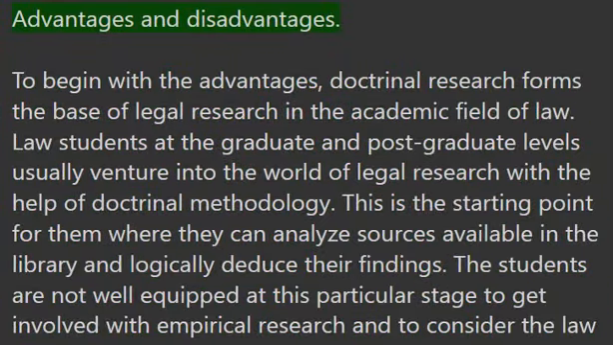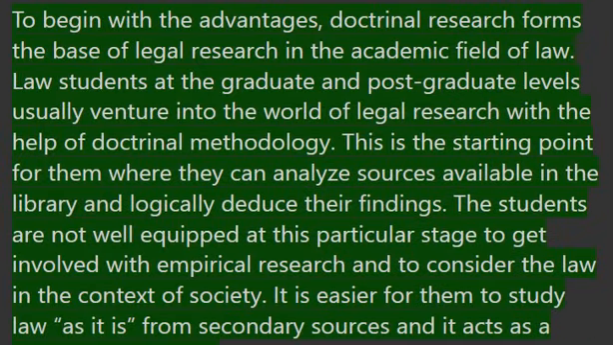Advantages and disadvantages. To begin with the advantages, doctrinal research forms the base of legal research in the academic field of law. Law students at the graduate and postgraduate levels usually venture into the world of legal research with the help of doctrinal methodology. This is the starting point for them, where they can analyze sources available in the library and logically deduce their findings. The students are not well equipped at this particular stage to get involved with empirical research and to consider the law in the context of society.